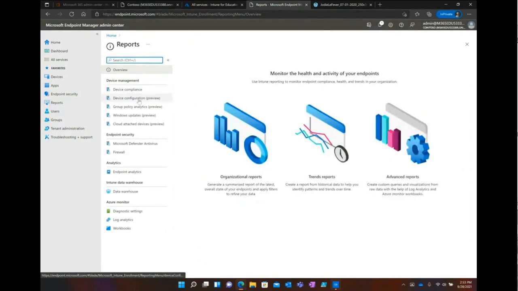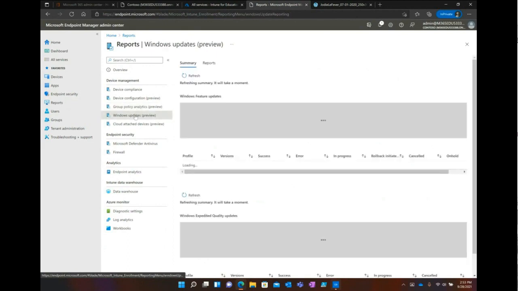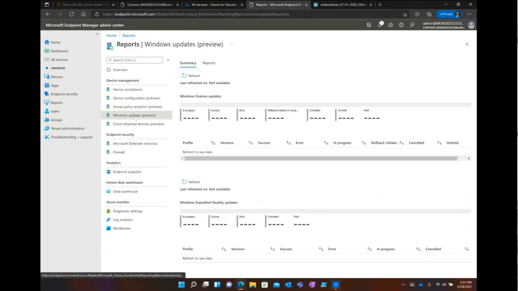We have some pretty good reporting. So we have our device compliance, that group policy analytics that I mentioned, where you can bring your ADMX XML in here and analyze it and see what equivalents are. Windows updates. If this is not enough, we have our awesome log analytics to provide a lot more detailed Windows update information.